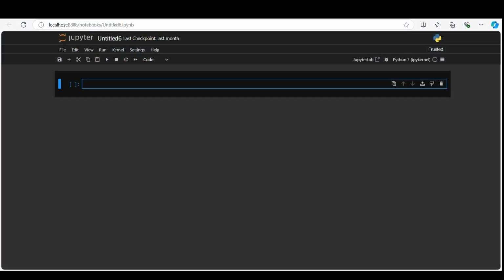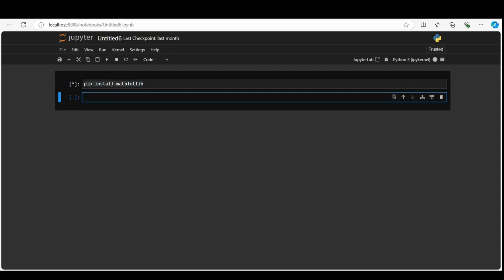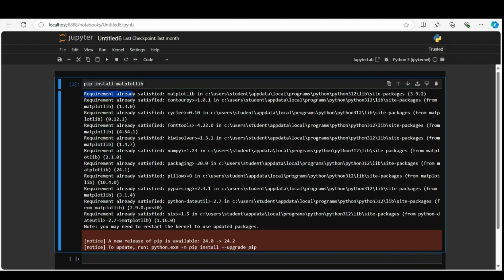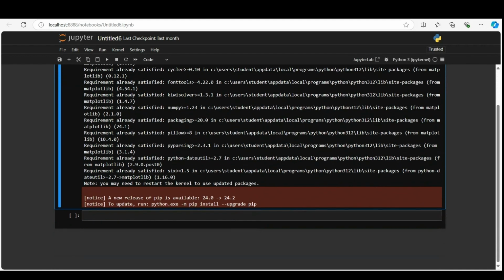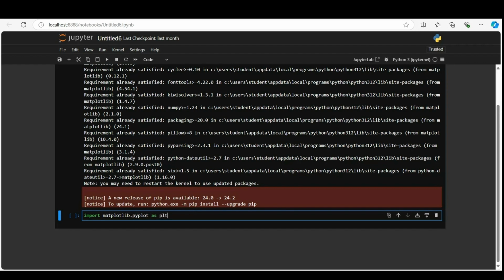Let's begin this demonstration by installing the Matplotlib library. Pip install matplotlib. You can see it's installed, a requirement already satisfied message is displayed. And then continue by importing the necessary libraries. Type import matplotlib.pyplot as plt.